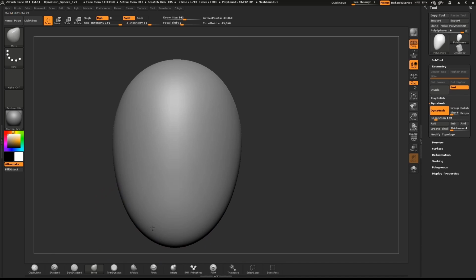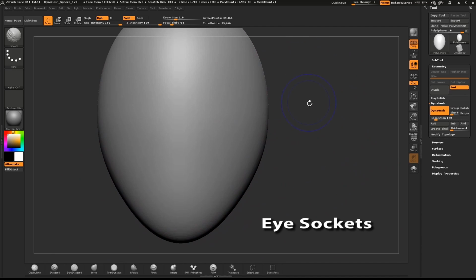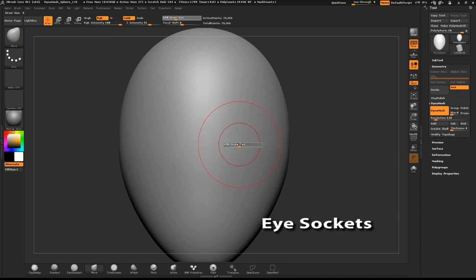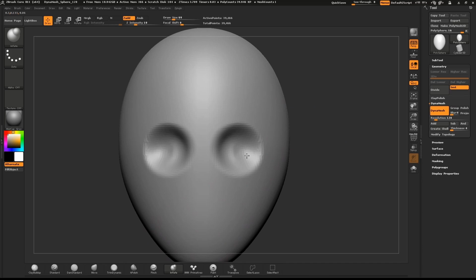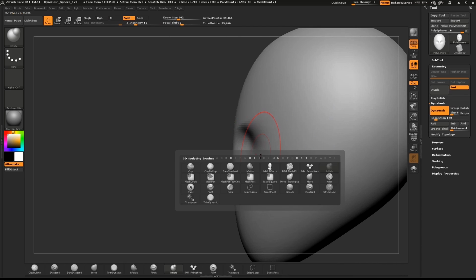Narrow on the sides. Since this is going to be a female, make the jaw a little more narrow at the bottom. To make the eye socket, select the Inflate brush. Use the S key to change the size of the brush. Hold down Alt to make the Inflate brush push in. Use the Smooth brush by holding down Shift. Smooth out the sides and the bottom.